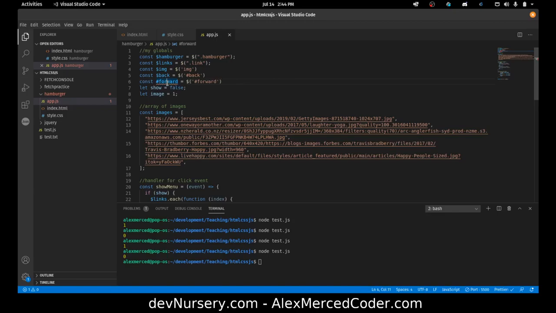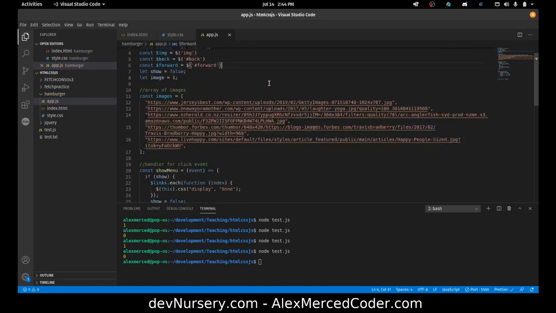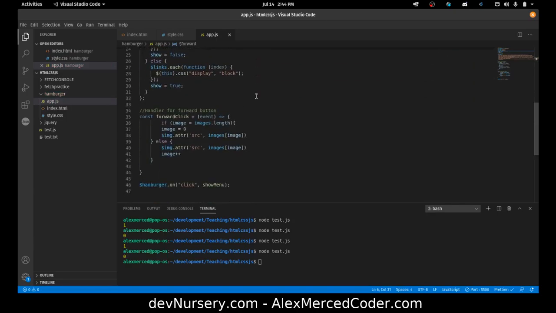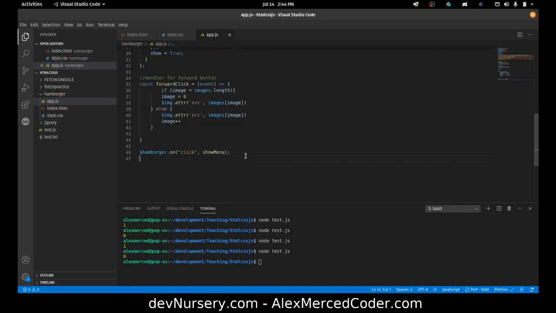Okay, now what's it not like about that? Oh, I used the pound sign, dollar sign. Okay, so what I'm going to do is now add another click handler. So number forward dot on, when we click on the forward button, it's going to do forward click.